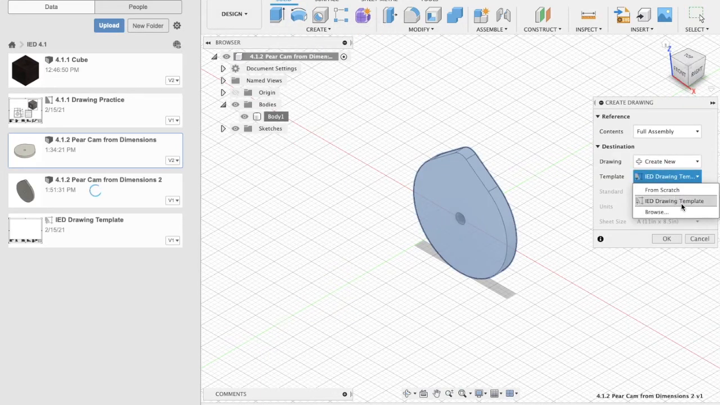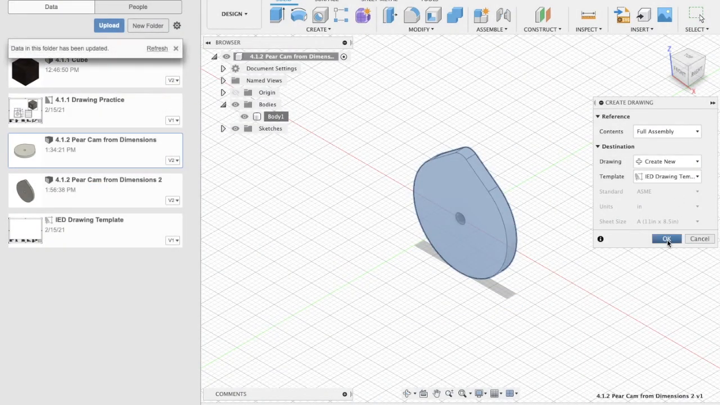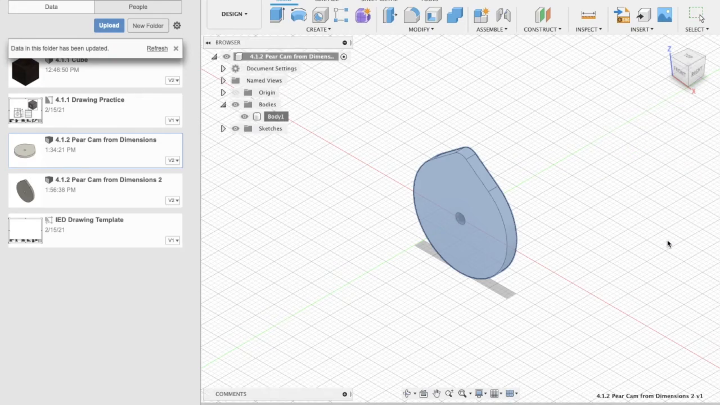Please use that drawing template that you downloaded, the IED drawing template. Click Browse and you can find it. You should find it in your IED 4.1 folder, which we created in the last assignment. There you go.